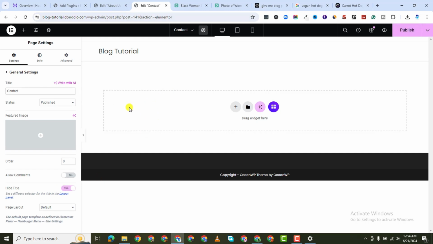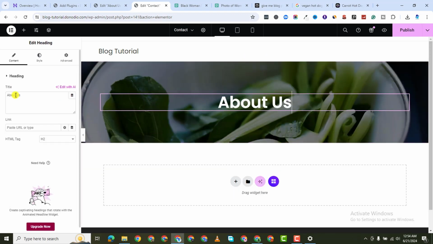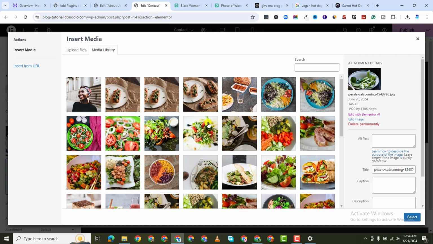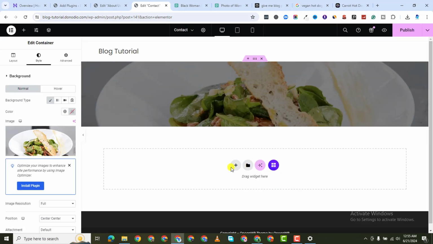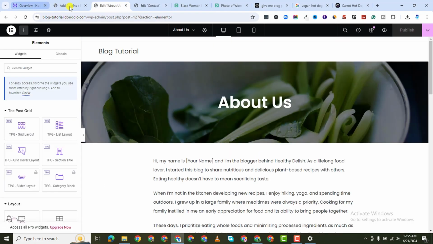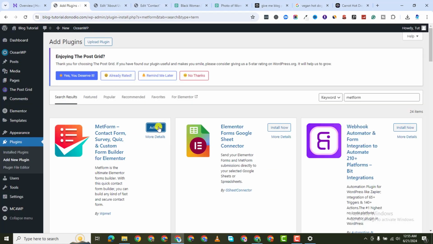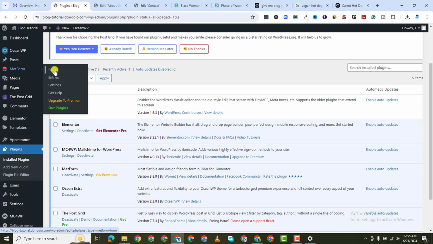So what I want to do is that I want to paste that section here and say contact us. And I can change this background image to something else. I can put this picture there instead. Contact us. I want to publish first. Now when I come to plugins, let me activate this. And you'll see Medform here.